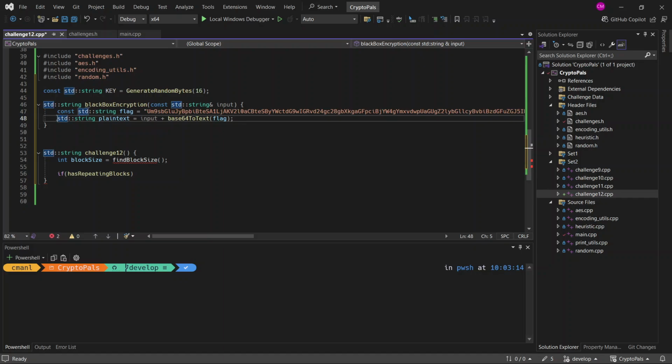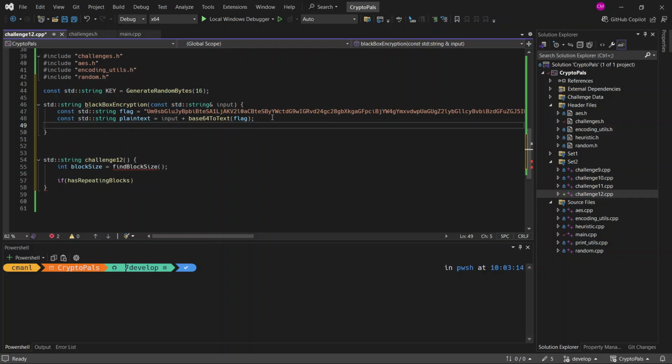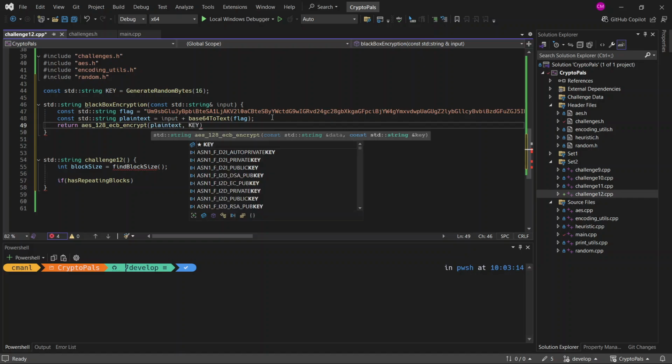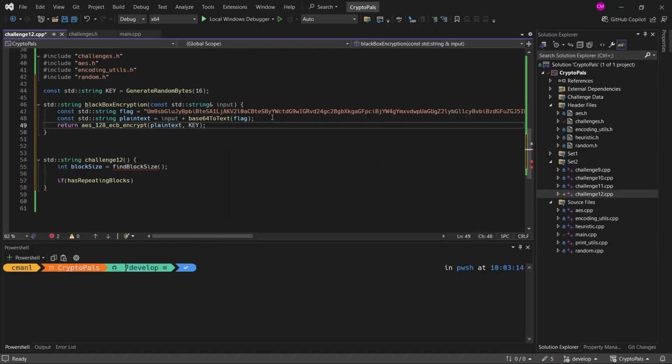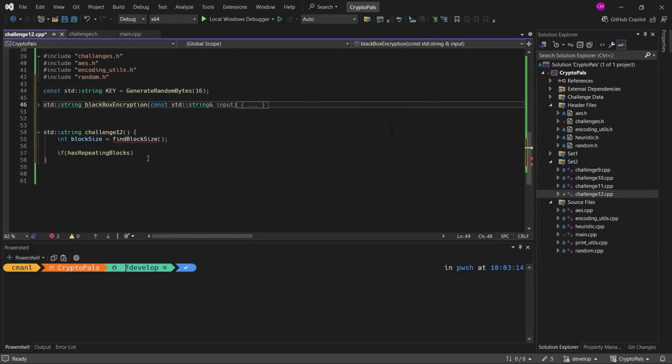Okay, so we can actually make this constant. And then we will just return AES 128 ECB encrypt. We'll pass in our plain text and our key. Cool. Okay, and that's our black box encryption function. So for the rest of the video, we can't see it. We don't know what's going on in there. And we have to figure everything else out ourselves.